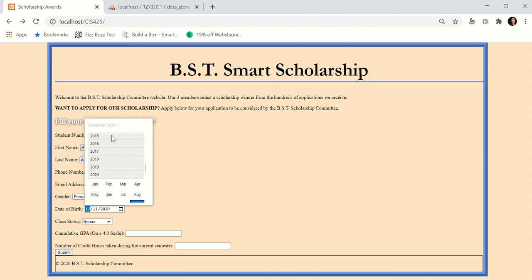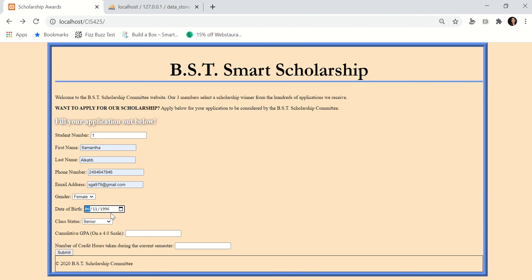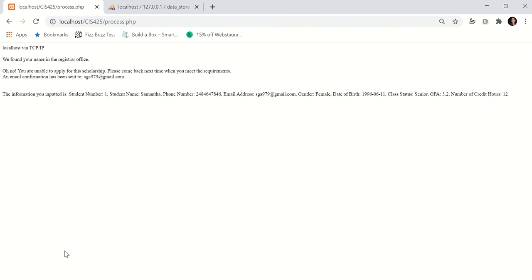Say I go up to the year 1996, which I know is older than 23 at this point. So put in a random day, and I leave my class status as senior, but I follow all of the other eligibility requirements, 3.2 GPA and 12 hours of credits. If I submit that, this is what I want to see. It says, oh no, you're unable to apply for this scholarship. Please come back next time when you meet the requirements.